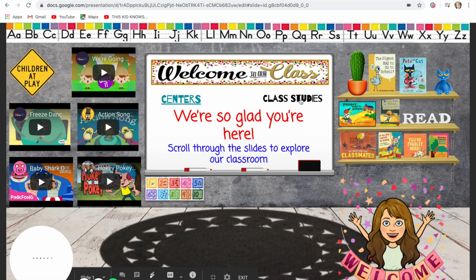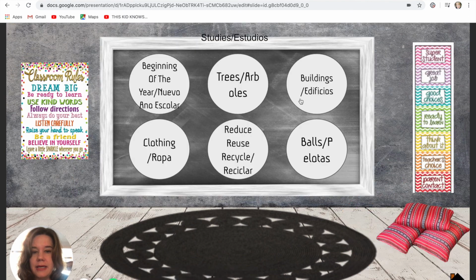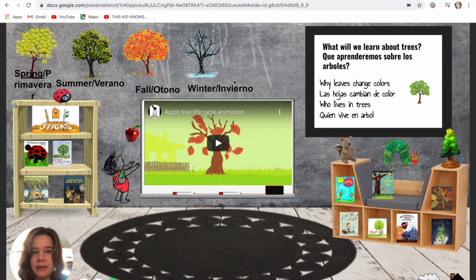And then say today we were going to go to class studies. I click over here and say we're working on trees right now, I can click out to trees. And then would have my assignments in each of these different areas. And that is what it will look like when your parents go exploring in your classroom.